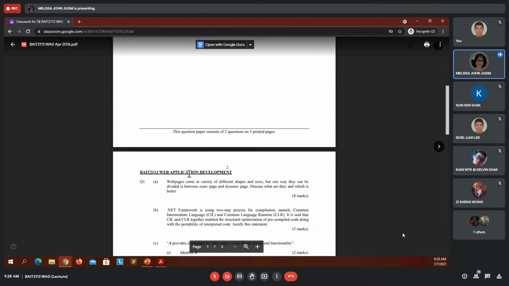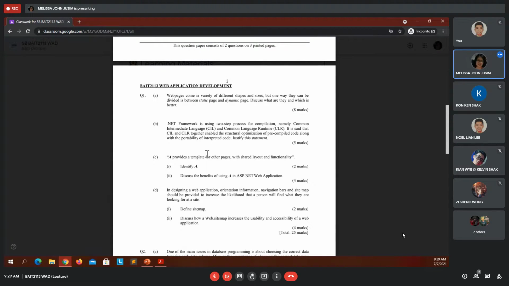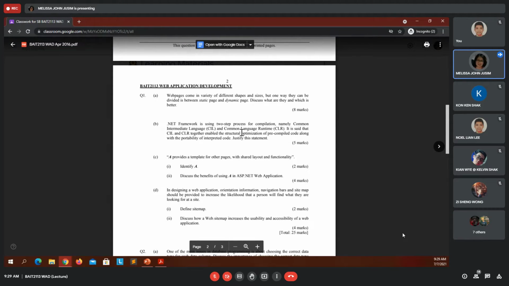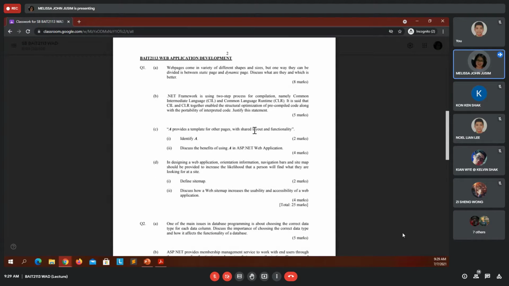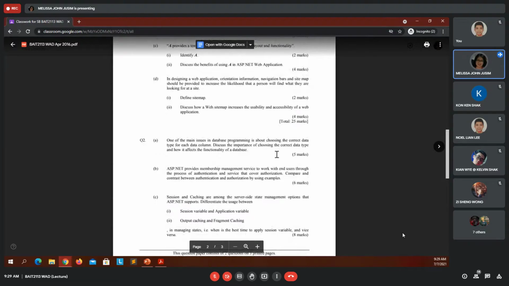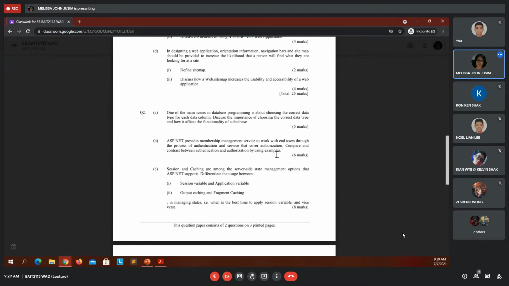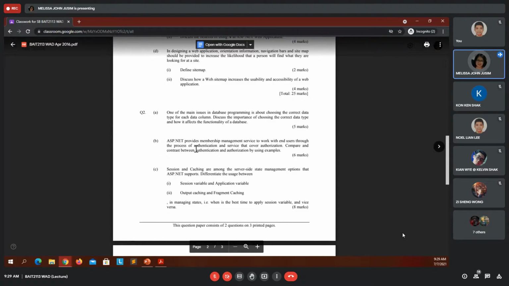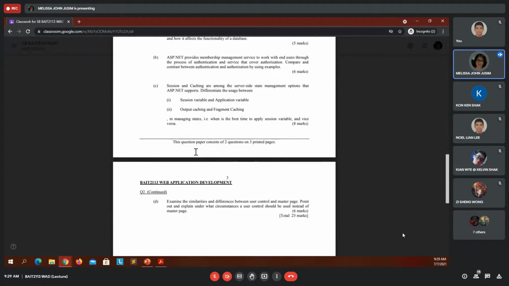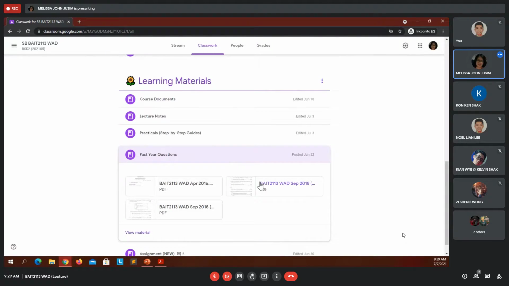Sometimes we need to take a look at what we have to know how we tackle the theory part. Static, dynamic already learned, CIL, CLR already learned. This is master page, sitemap, already learned, so question 1 is settled. Question 2 is database programming already. Session we have not learned yet, that's it. Okay, I have an idea already.